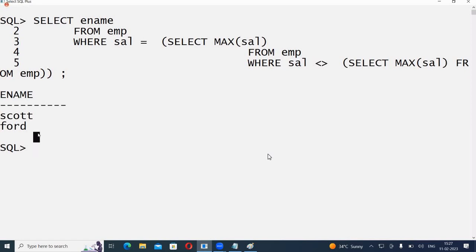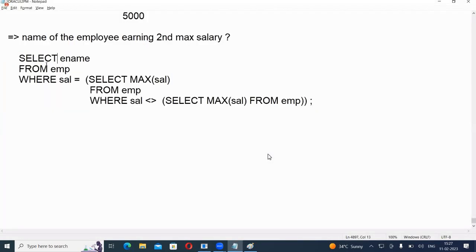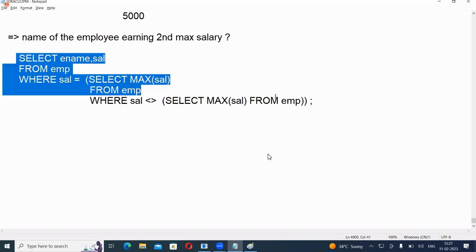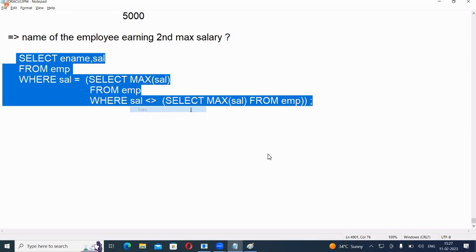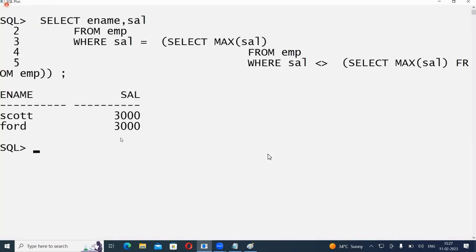I want to show the salary also. You are showing only the name. I want to see salary also. Then here E-name comma salary. Then what does this give? This gives name and salary. Scott, salary 3,000. Ford, 3,000. Okay. Then 3,000 is the second maximum. There are two employees earning the second maximum, Scott and Ford.